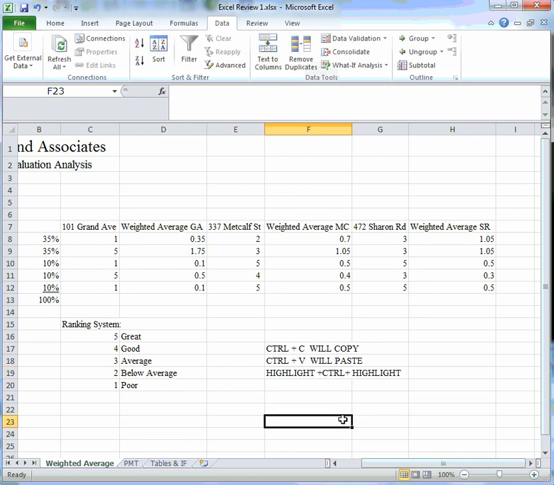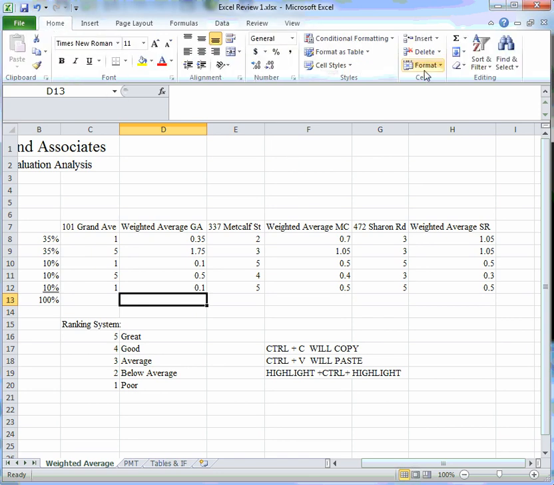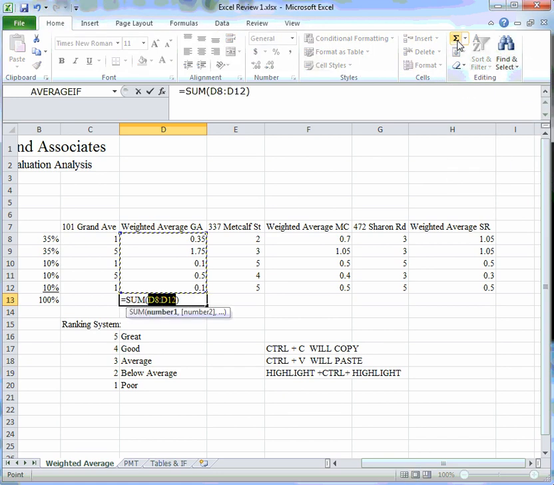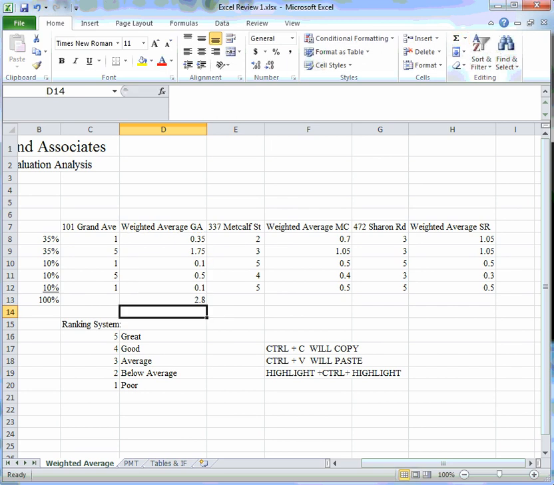So now I created the weighted average for each of the apartments. I mean, I can see they have certain numbers, but I don't know which one I would choose. I have to calculate a total weighted average. So under the Grand Avenue, I'm going to total, and I'll go to the Home tab and hit the total sign, and it will say, do you want to add from D8 to D12? And I will hit enter.